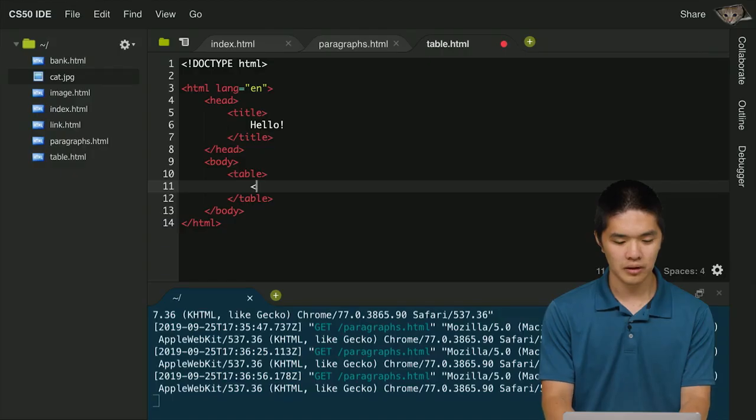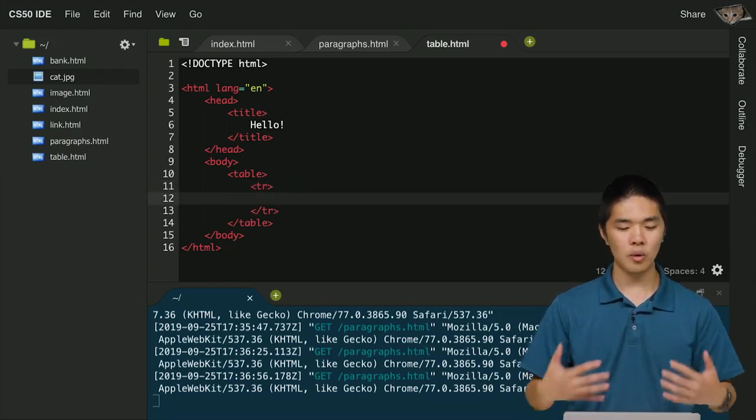And so now what goes inside of a table? Well, every table really is just composed of a bunch of table rows. And so how do I create a row? It turns out in HTML, there's an HTML tag called tr, short for table row, that is going to represent one row of the table. So I'll type tr to create a table row.